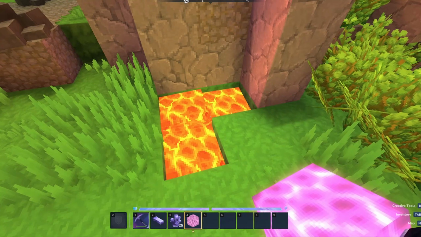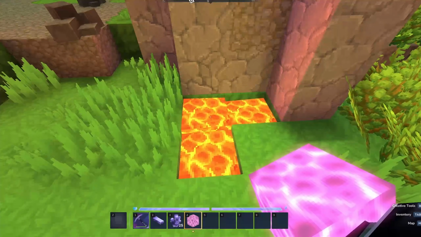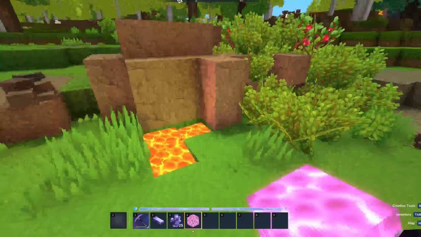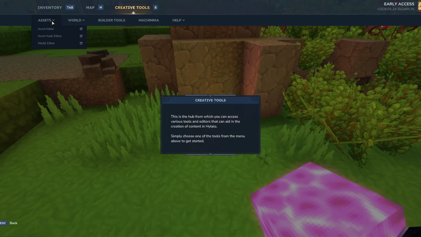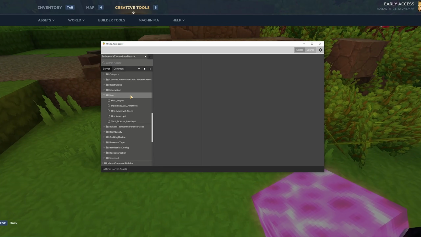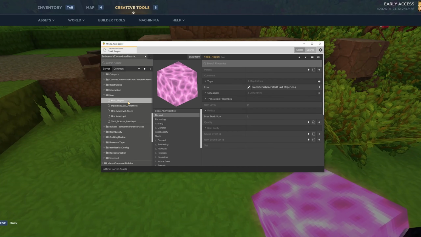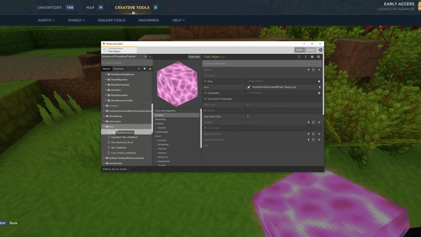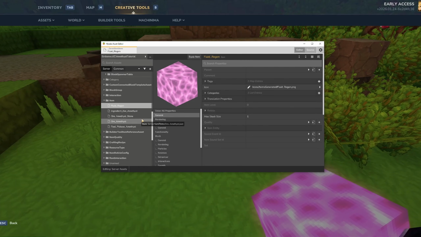So there we are. Okay, so it's still lava. The only thing we forgot to do is change the interaction type of what happens when you actually place this block. So let's go back into the asset editor once again. So then you want to go into item and then fluid regen. If you can't see it, don't go into this one. This is not the right section. You want to come down to the actual item section, fluid underscore regen.